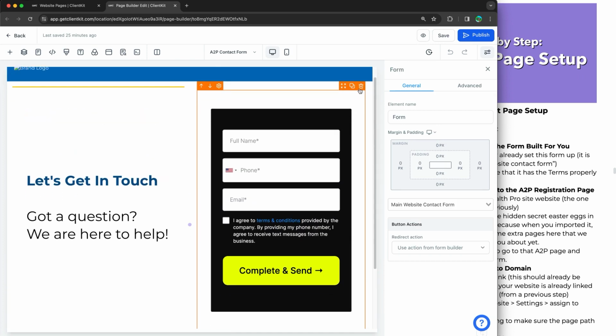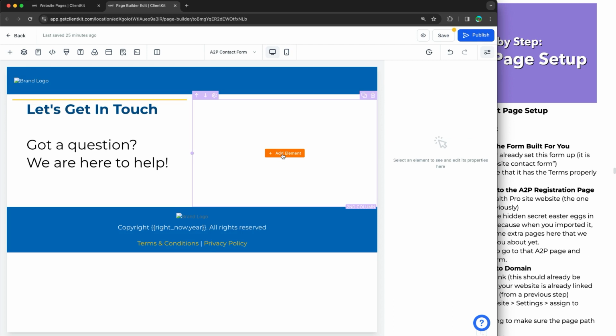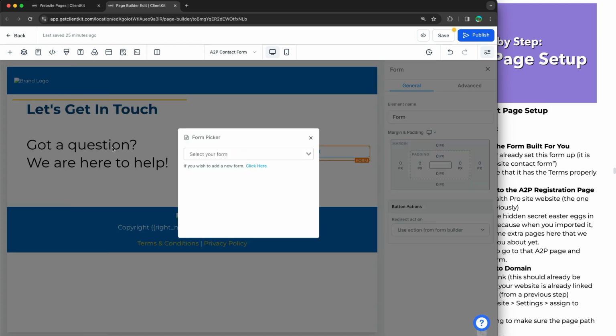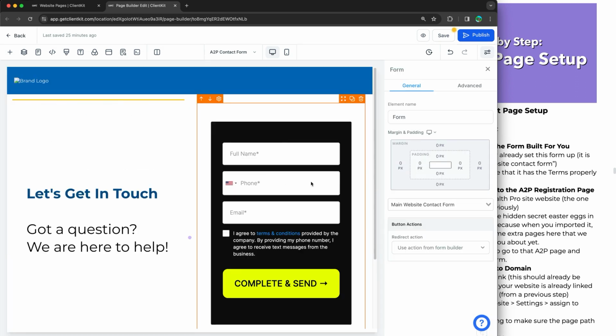So in that case, I'm just going to hit the trash icon. I'm going to click on add element. From there, I'm just going to go over here and type in form. Okay. And then I'm going to go over here and click main website contact form. All right. And then just like that, it is going to be embedded on there.